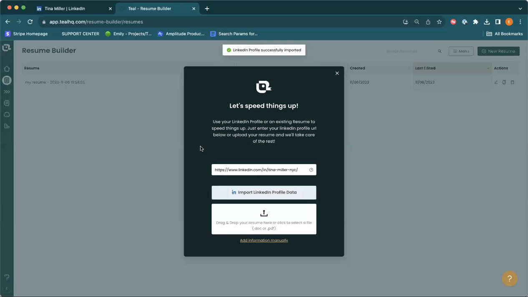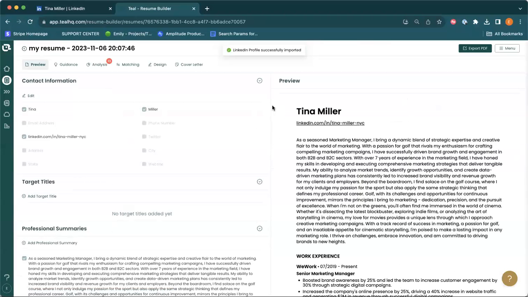Import that LinkedIn profile data, and what you're going to see is all of that LinkedIn experience and details populate right here in the resume builder. You can import this, or you can decide to manually add all of these details into the resume builder, but we do think that it's really helpful to get that first foundational start by either importing an existing resume or importing that LinkedIn profile.